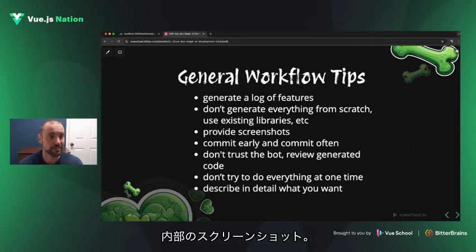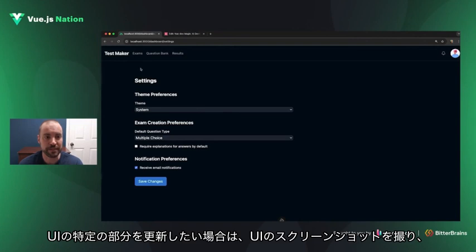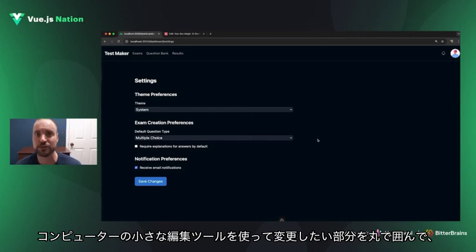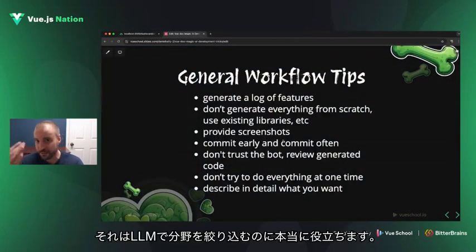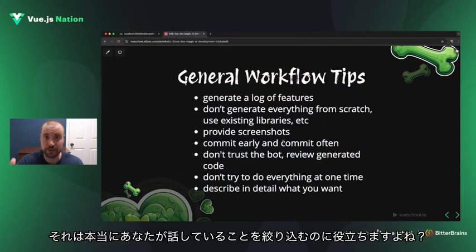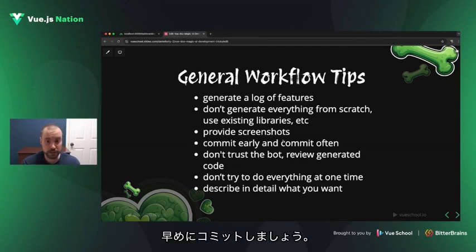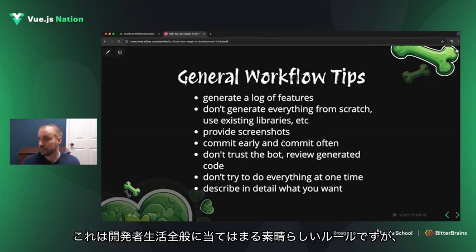Provide screenshots. So if you're looking to update particular pieces of the UI, take a screenshot of the UI, use your little editing tools on your computer to circle what you want changed. And I found that really helps narrow down what you're talking about to the LLM, right? Commit early, commit often.